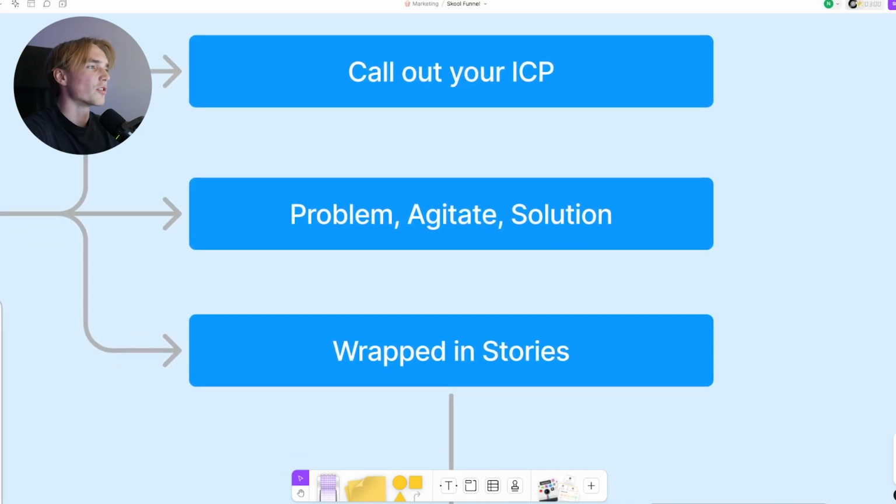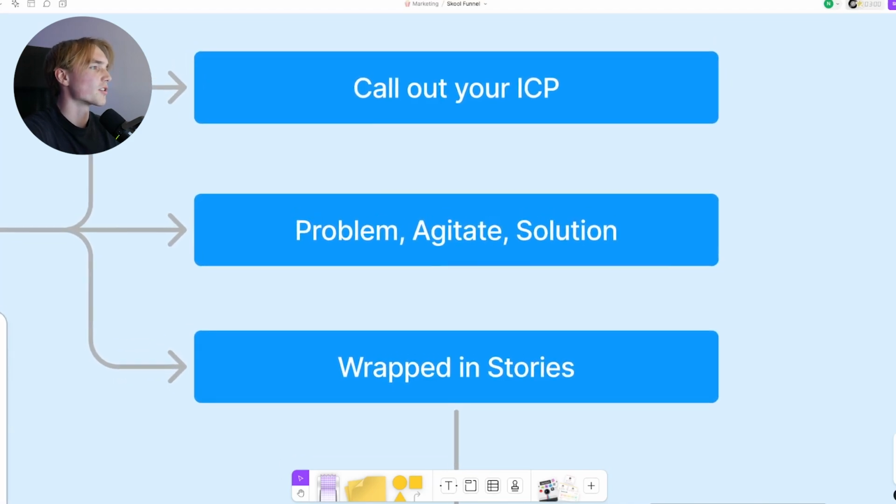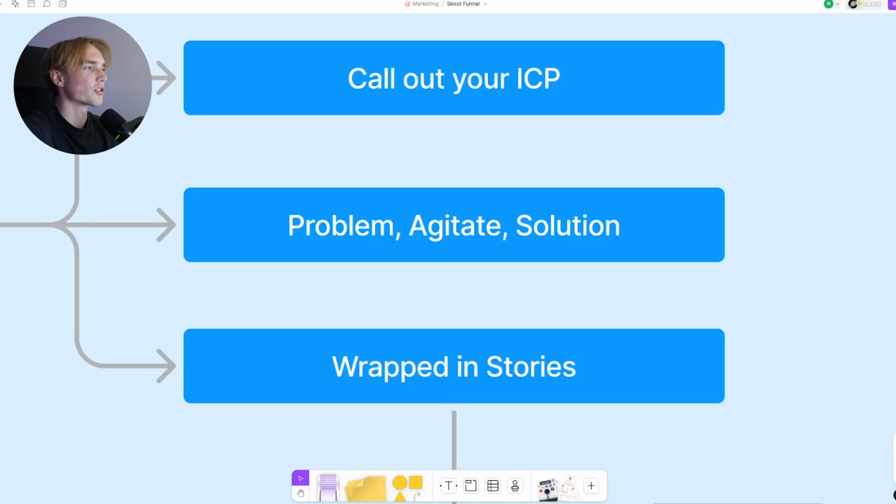All of that is usually wrapped in a story, because guess what? People like stories. So we basically take these 2 elements, calling out our ICP as well as the problem, agitate, solution framework, and then we wrap that into a story. Usually a story as to how we discovered the problem and how much it hurt us, and then of course how we discovered the solution, and the results we got from our solution, right?